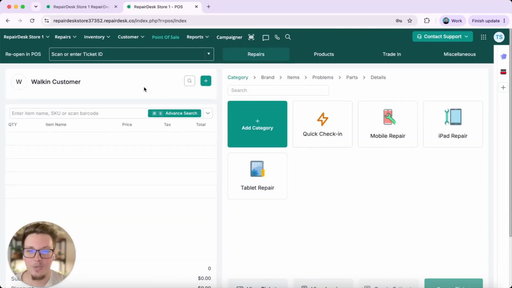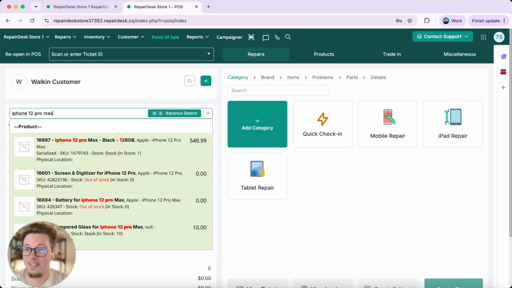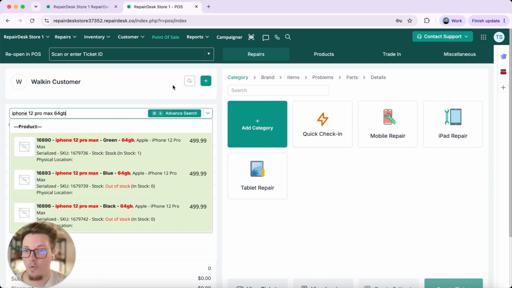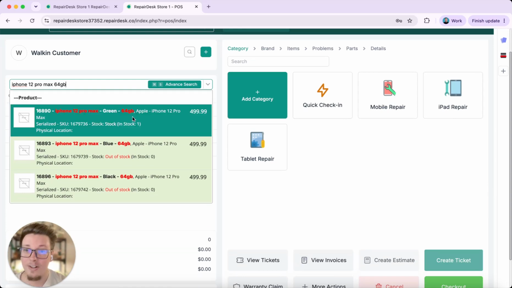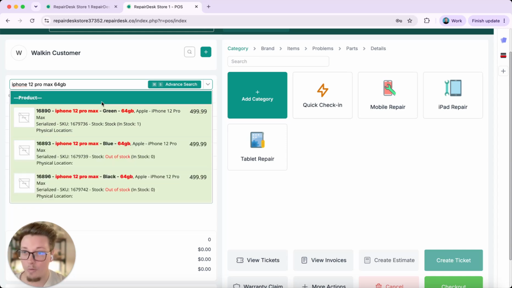Let's take a look at how this looks from a point of sale perspective. I love this. Let's say that a customer comes in and they're looking for an iPhone 12 Pro Max, specifically something with 64 gigs of capacity. Because I've defined variants, I can see right here that I have that in green, one in stock, but I don't have it in blue or black.